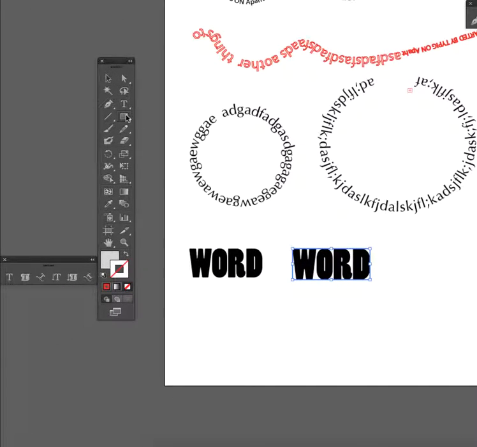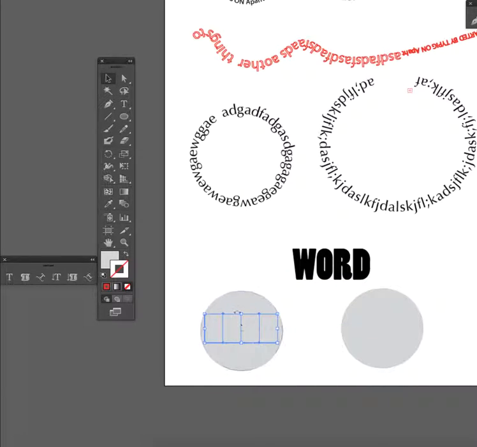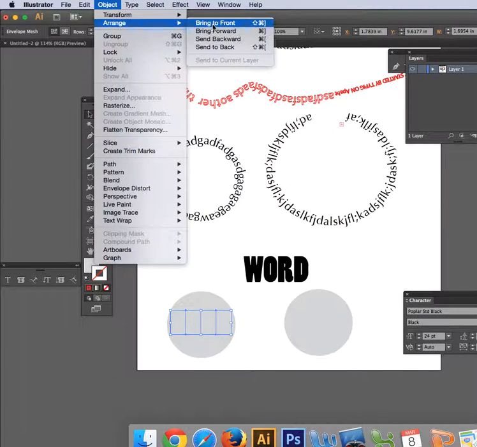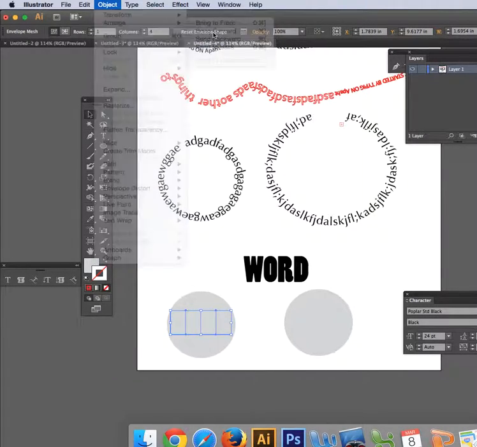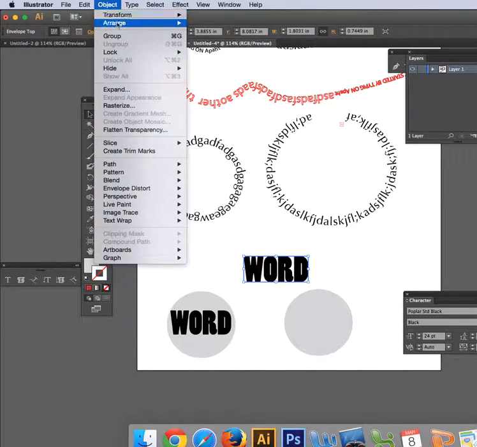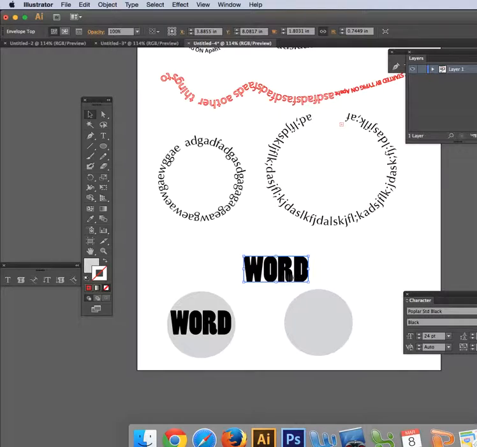Now let me draw a circle, holding Shift. So that's circle 1, and then what the heck, I'll make another circle. I'll take this one and drag it down inside, and I can't see it because it's underneath the circle, so I'm going to go to Object, Arrange, Bring to Front, and do the same over here. Object, Arrange, Bring to Front.